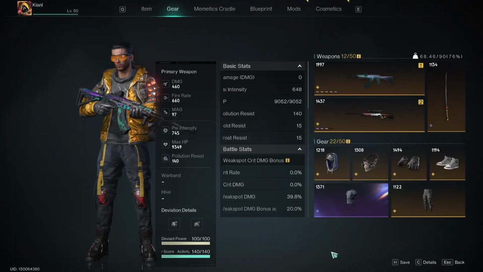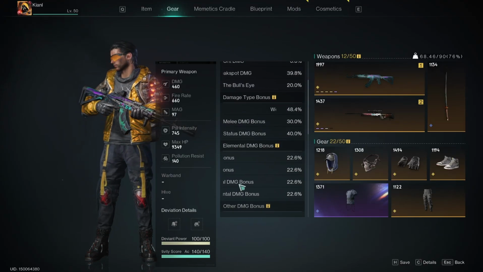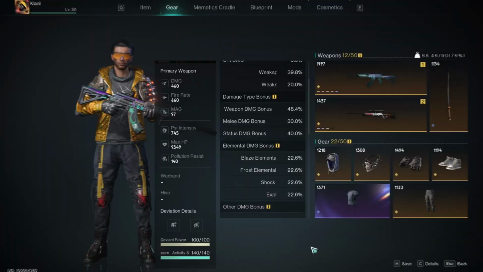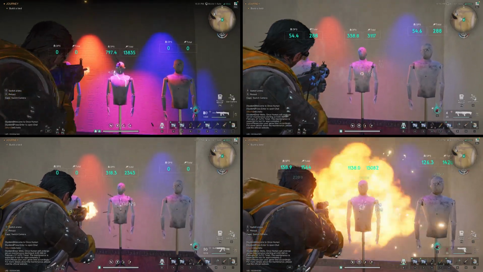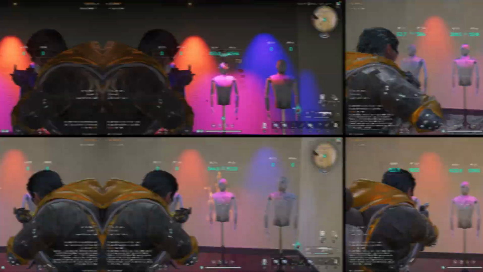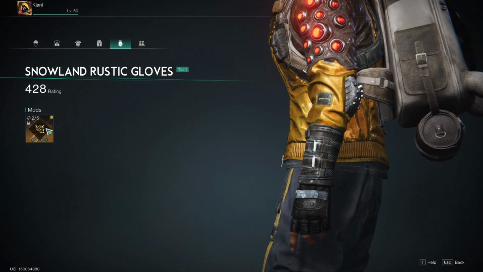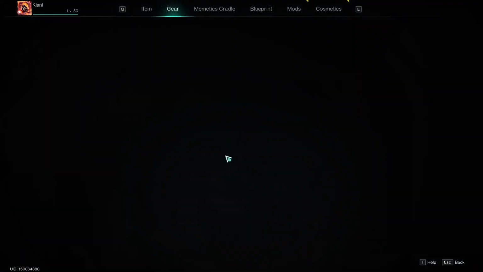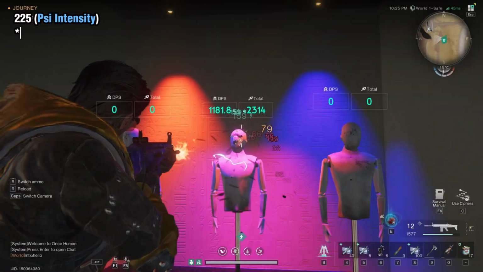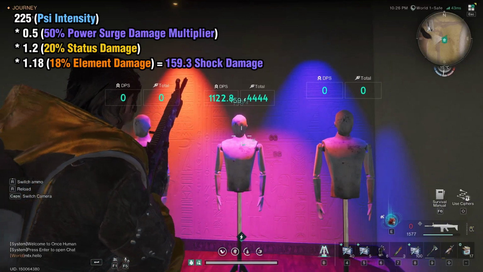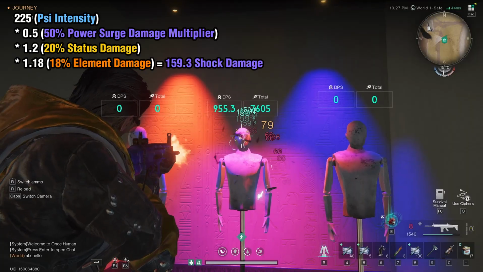The next interesting question: what is status and elemental damage, and what's the difference between them? According to my tests, these stats work in the same way and multiply with each other. This is also very easy to test. Let's say I have 225 Psi Intensity. If I equip mods to increase elemental damage by 18%, and status damage by 20%, the calculations will show 159 units of power surge damage. In the practical test, we can see exactly this damage.